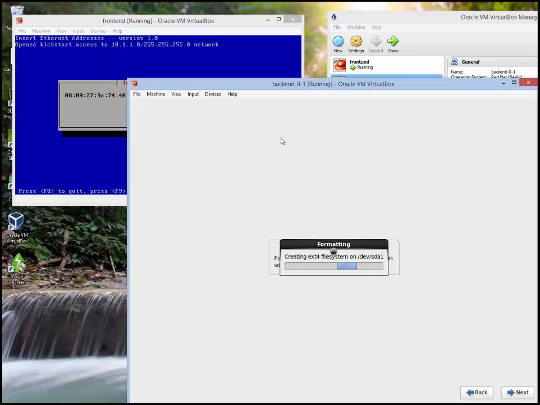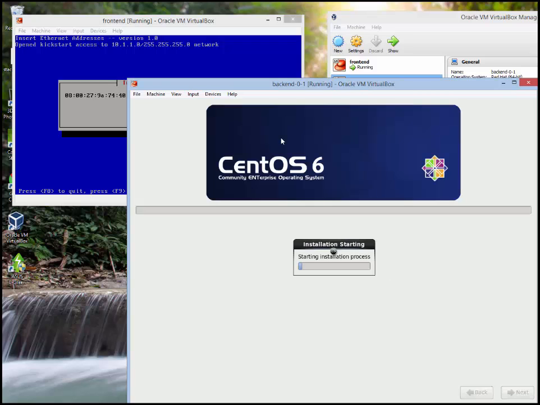Okay, so it looks like it's installing the backend now. Yep, so it's just the installation screen of the CentOS. Okay, so we're gonna wait just a little bit, I guess. I mean, the backends are supposed to be dumb nodes, so it should be straightforward. Yeah, it should be fairly quick, I think.